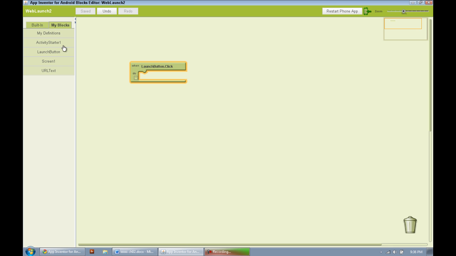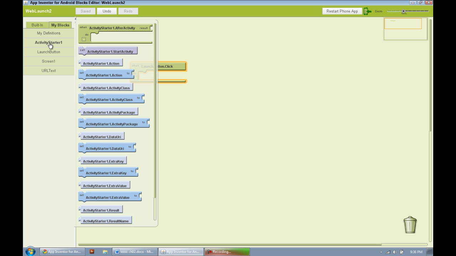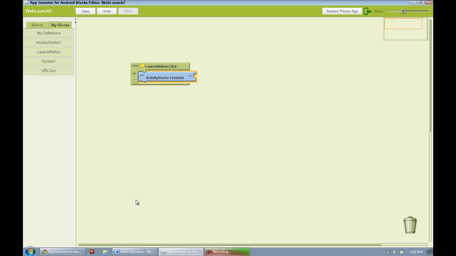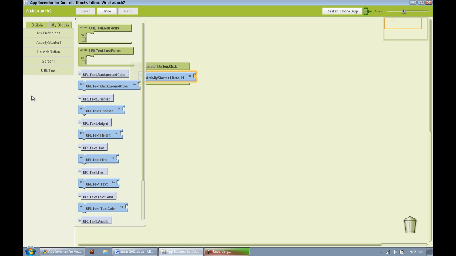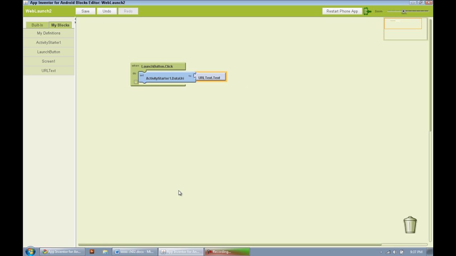What I'm going to have it do is when that button is clicked, I want it to set the activity starter URI. Here's the URI. So we're going to set the activity starter URI to the text from the URL text. So we'll grab the URL text. So that's going to happen.